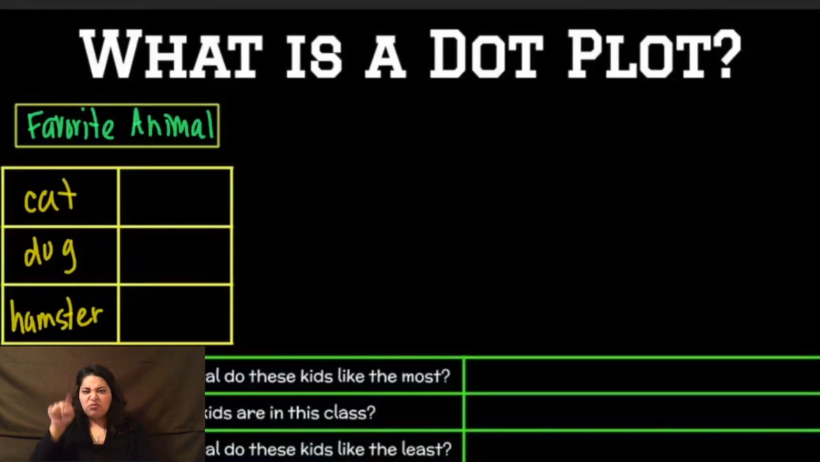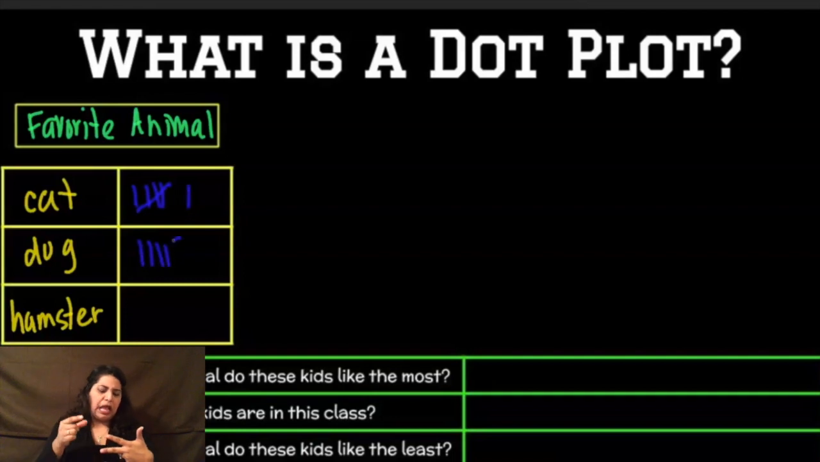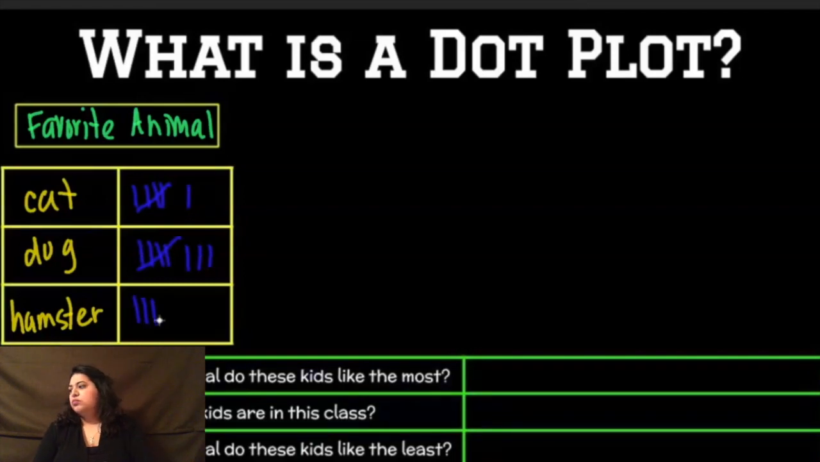I'm going to use tally marks because that's easy when we're collecting data to create this frequency table. So this many picked cat, that many picked dog, that many picked hamster. And as you learned last week, I'm going to go ahead and label, because that's very important. I'm going to label with numbers my frequency table. So cat was 6, dog was 8, and hamster is 3.